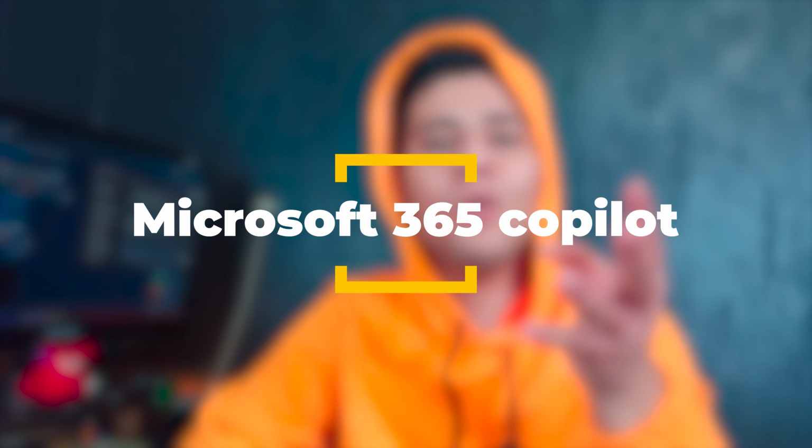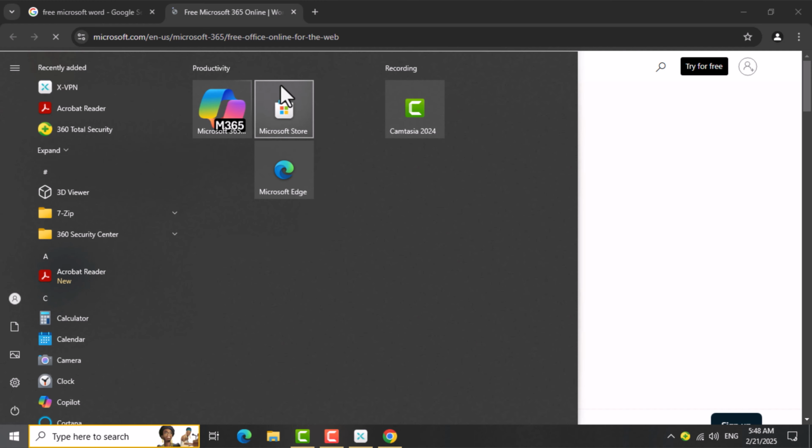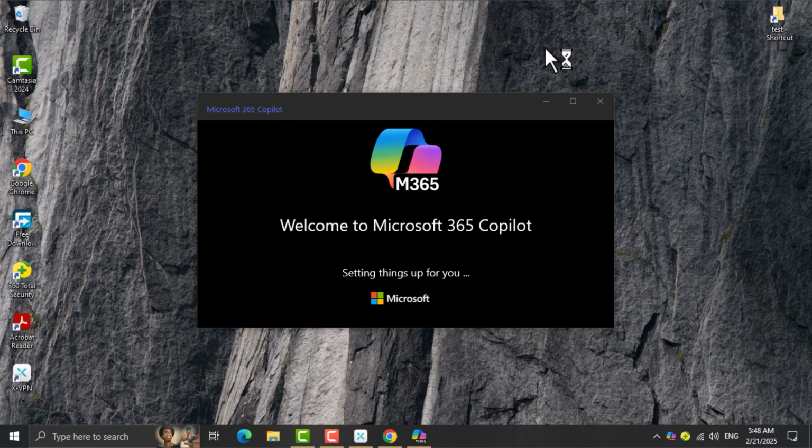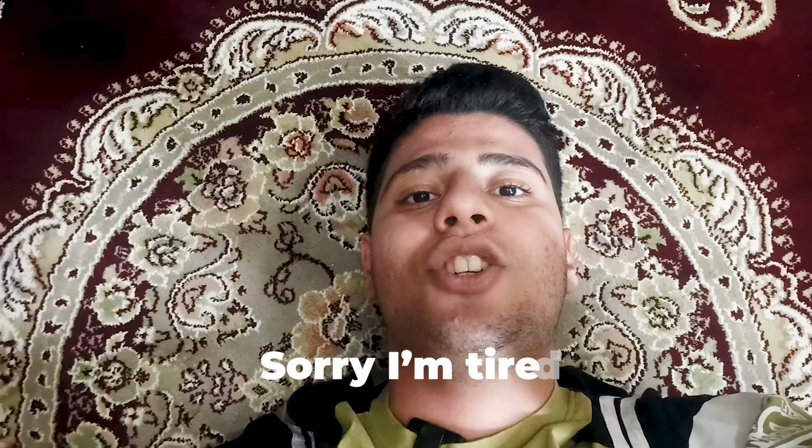Right now it's the time to install the most useful app in the world. Microsoft Office apps like Word, Excel, PowerPoint, blah, blah, blah. If you want to have Office apps, you can simply search Microsoft 365 Copilot, create an account on there, and boom, you can use Office apps for free. But you need to be online. The app will be installed in your PC, but you need to be online to use these Microsoft apps. That's cool, isn't it?